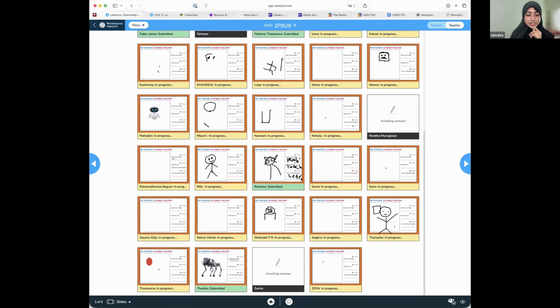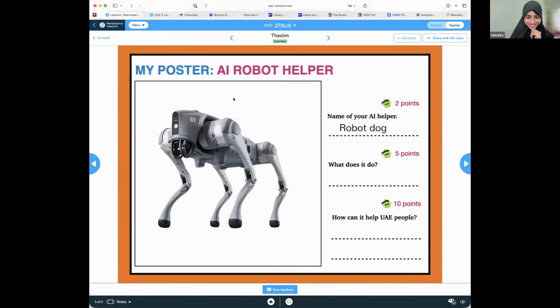I can see someone who's attached an image. Taslim has actually put a real robot, and she's also answering the questions. Yes, exactly. She started answering the questions, and she's going to get 2 points in ClassDojo, which I'm going to talk about later. So these are the ways you could actually create.